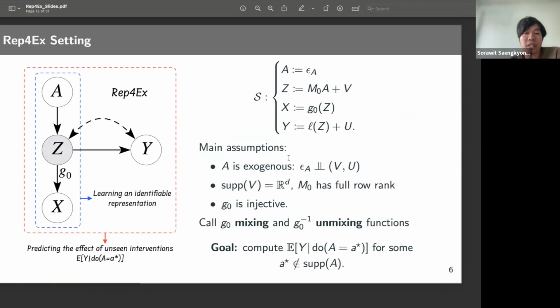And so additionally, we need to assume that now G naught here is injective, and we call G naught a mixing and the inverse of G naught the unmixing function. And then again, the goal is to compute this conditional mean of Y given do A. And now we want to use this identifiable representation to help us achieve this task.